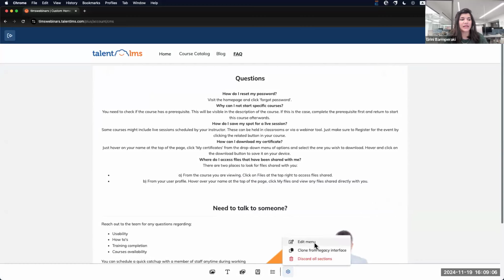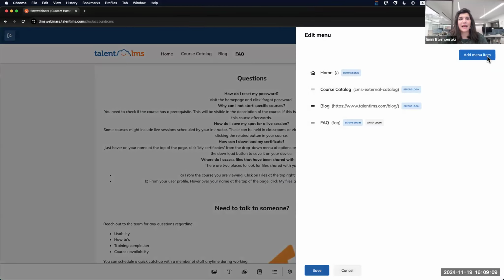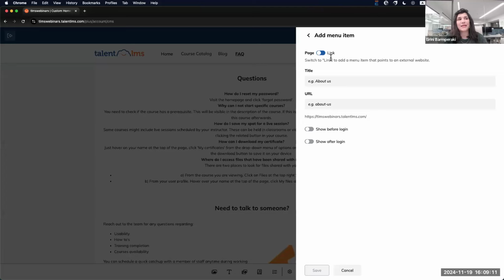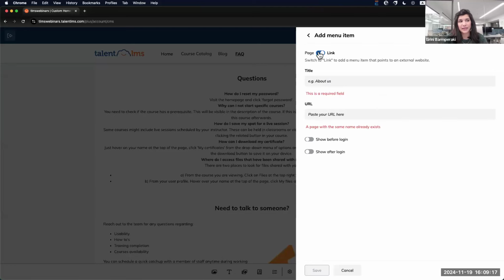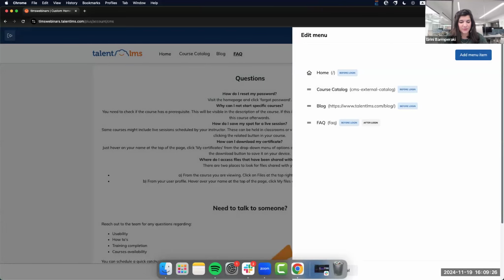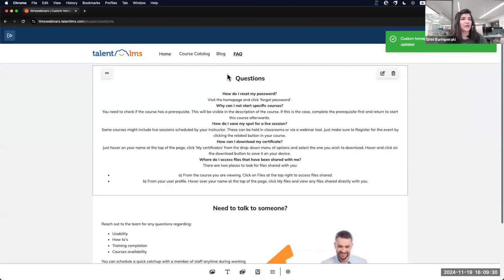So if you click here and click the Edit menu, and click Add Menu, the system will allow you to either add an entire page where you can give a title and the URL will be generated as well, or a link. Now, in both cases, you have the option to select if this page will be visible before or after the login. And, sorry, let me move that out of the way. And of course, this will be included here as our homepage.